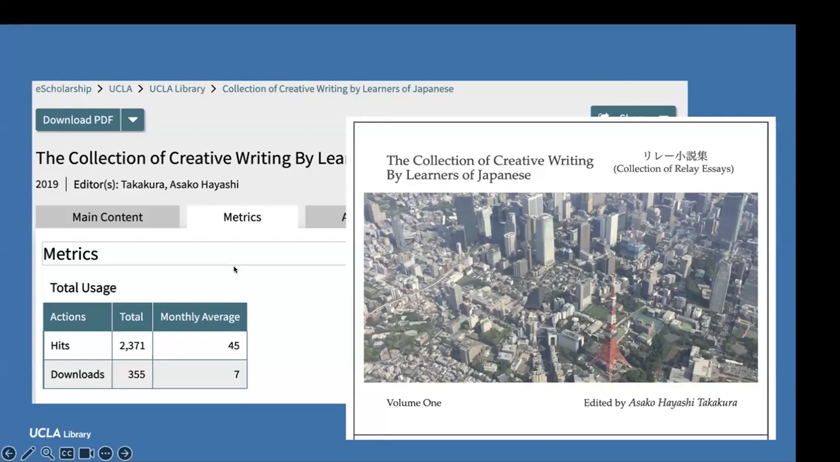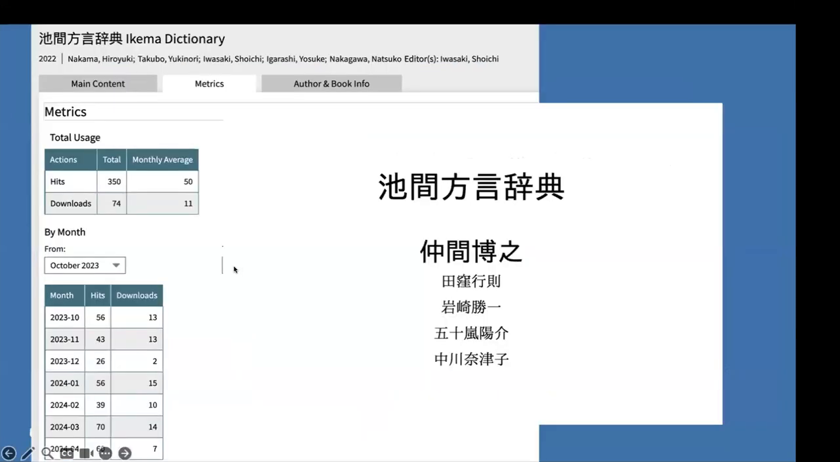Right? And then here, the second example that I have for you. Some of you may recognize the names of the authors. This work, of course, is the Ikema Dictionary that Professor Iwasaki mentioned earlier. What I'm showing you is the first printing of the Ikema Dictionary that was shared in eScholarship at the very end of October of last year. And you can see here, even though there was a limited print run, and yes, it is available in print, we do have more than 400 uses in just a few short months for the eScholarship version of this work.